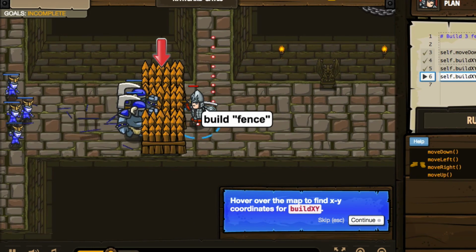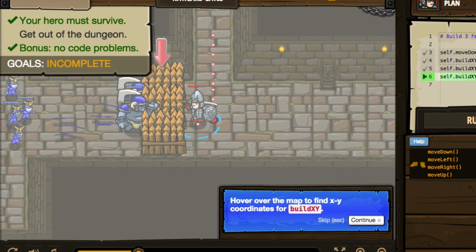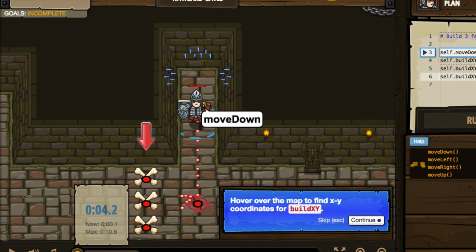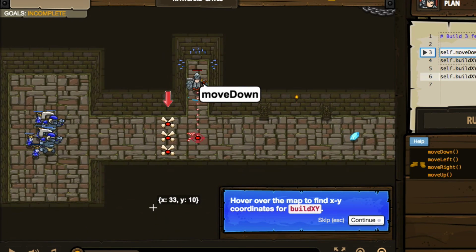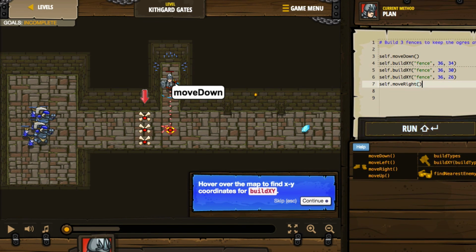So far it's working. Do I just sit here and watch them throw stuff at me and miss? I guess I do. It does say that I didn't get out of the dungeon, though. That's a little disappointing. Let me just back this up. Zoom out a little bit and see what I need to do. Oh yeah, look, there's a gem over here. Well, maybe what I should do is after I build my fences, maybe I should just move to the right. And it looks like I need to do that about 4 times. Get that gem and see if that makes it a little bit better for me.